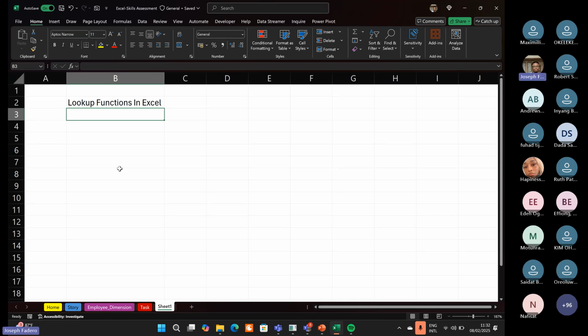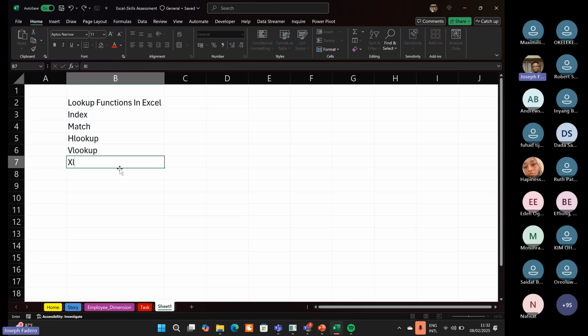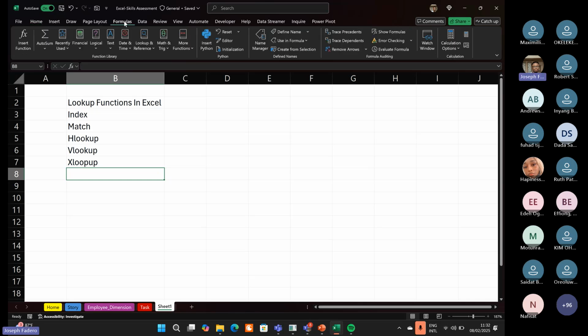Now there are a lot of lookup functions out there. We have index, we have match, we have HLOOKUP, we have VLOOKUP, and my personal favorite, XLOOKUP. Then we have some other lookup functions. And to get the functions to use in Excel, you have a tab called formulas.